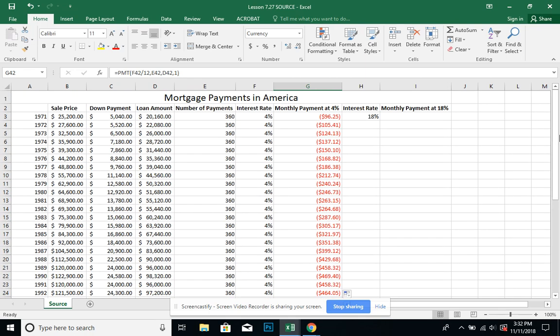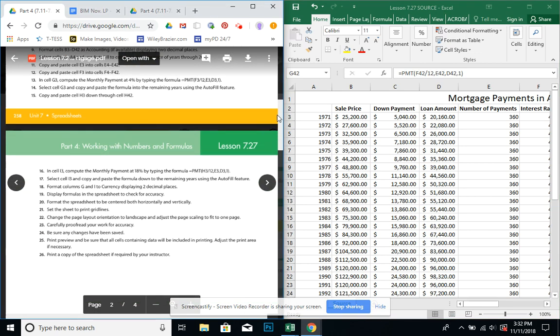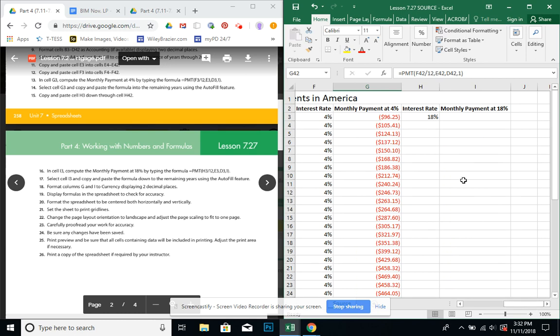Okay, so now we're going to look at the next section of this. We've got to look at our 18% interest rate, which is what it was in 1971. That was the average. Okay, and if you look at step 14, it says to select cell G3 and copy and paste the formula into the remaining years using the autofill feature. I've already done that step. I filled that formula down all the way, which was step 14.